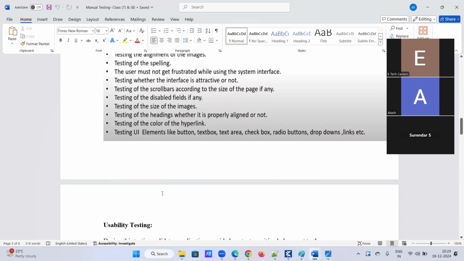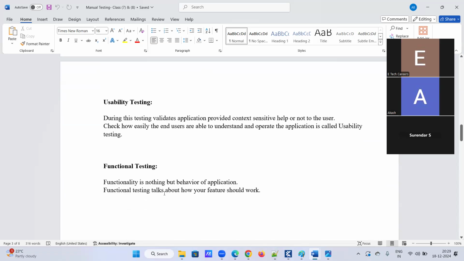And next, usability testing. Usability means the easiness of the application. Suppose we provide some application to the user, they should be able to use the application very easily. It should not be complex. What will we focus on here?